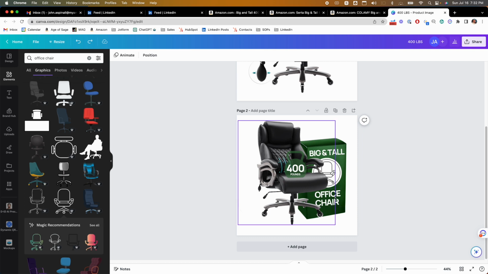Again, this is me making up retail packaging. Spend a lot more time on it if you don't have retail packaging, but if you do, use retail packaging that you have. If you don't, spend more time to make it look nice. This is the idea though. Big and tall, a logo defining that you're a chair. Make it look like a box, like the sizing of your product would come in. Office chair, very clearly. And then 400 pounds with a weight on it.